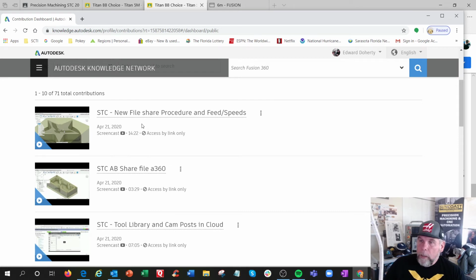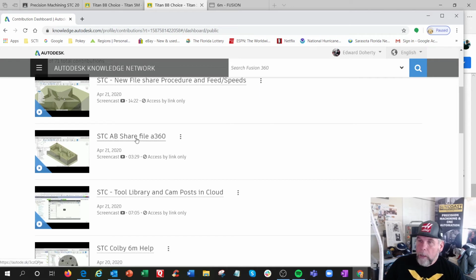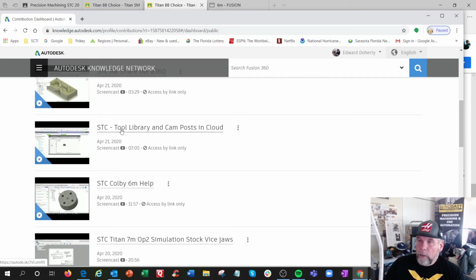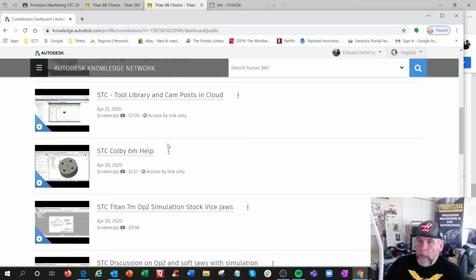This is a new file sharing procedure which I shared with the class. You just click on your link to observe it. So once I made this, I did the same thing. A discussion with student on how to share the file. Discussion on tool library and Campos in the cloud. And this was Colby when he was having problems with making the model. So we got that part.